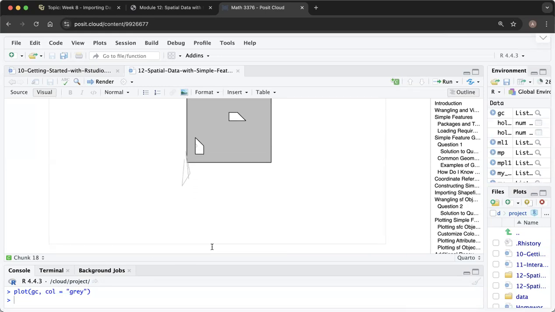Okay, so I will stop here, and in the next video, we'll talk about how you can figure out which geometry object is appropriate for which situation.